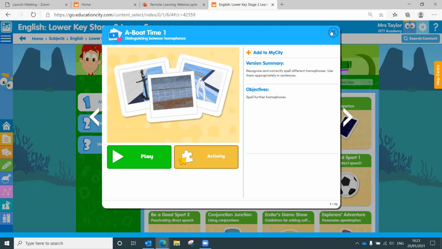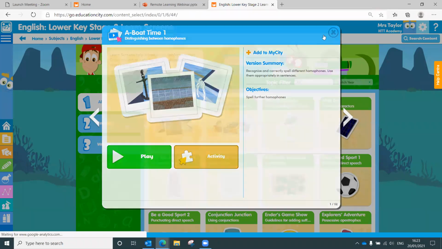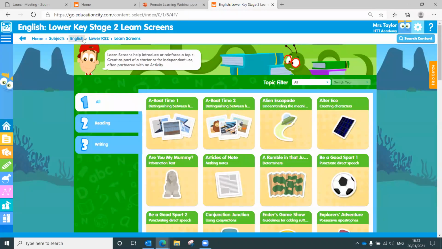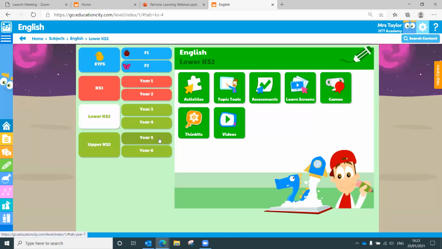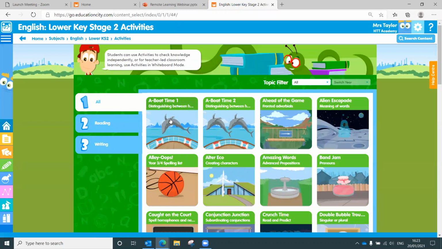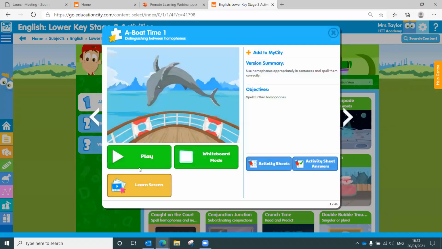And that's the same if we head into the activities. It's the same process. Go back along that breadcrumb trail just there. We head into the activities just here. Here it is. Here's the activity. Here's the Learn screen. So it shows you that automatically.